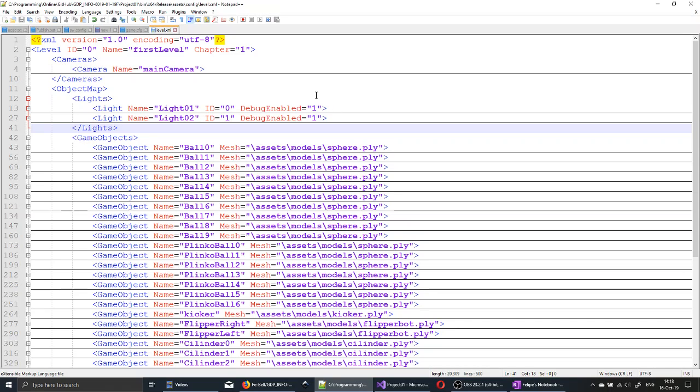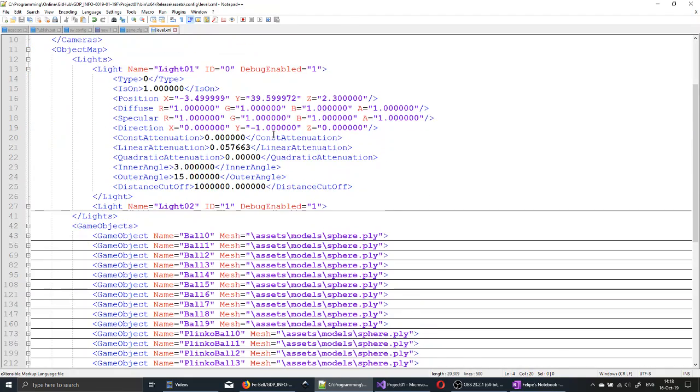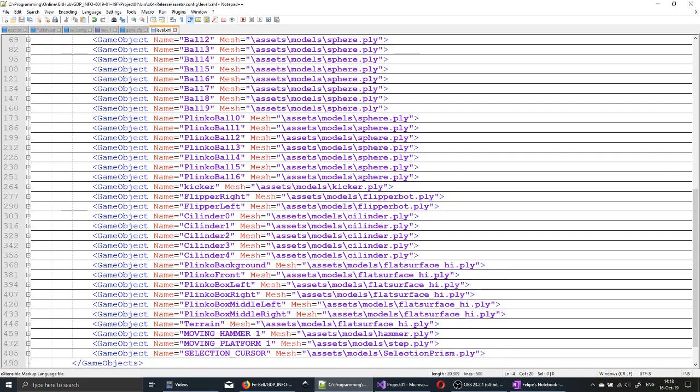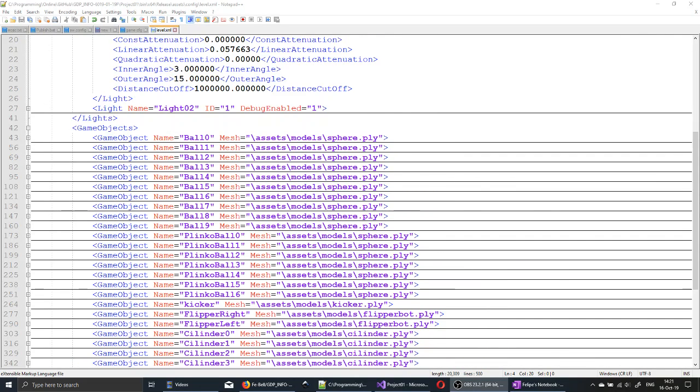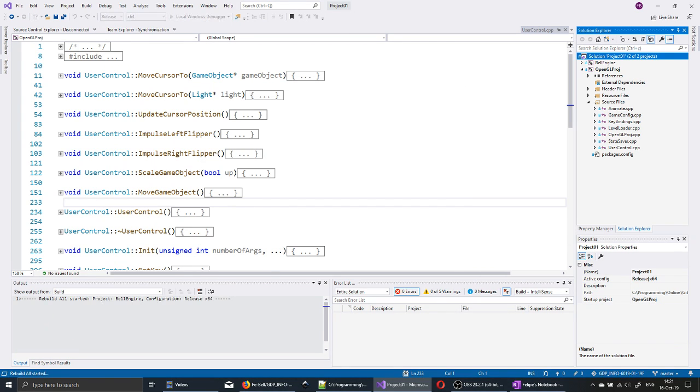The level descriptor, or level.xml, features the camera configurations, the lights used in the level, and all the game objects that will appear once the program loads. Now, let's review the solution and demonstrate the physics project.